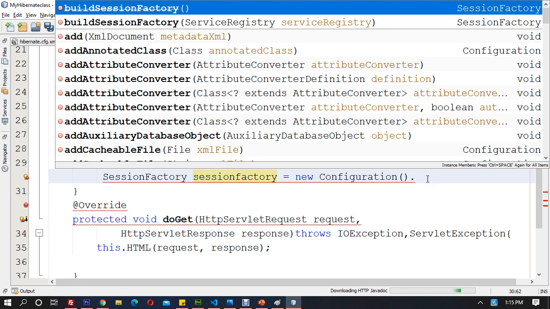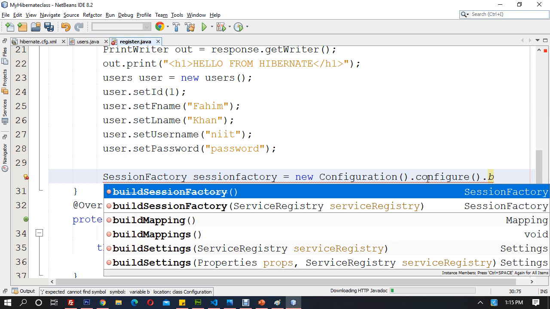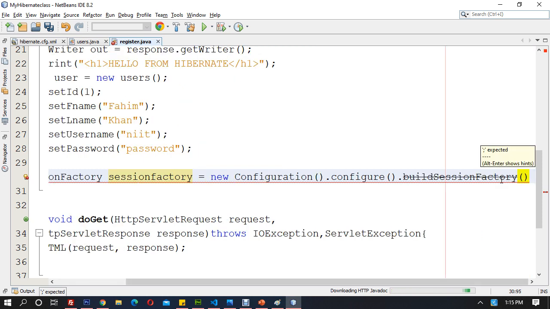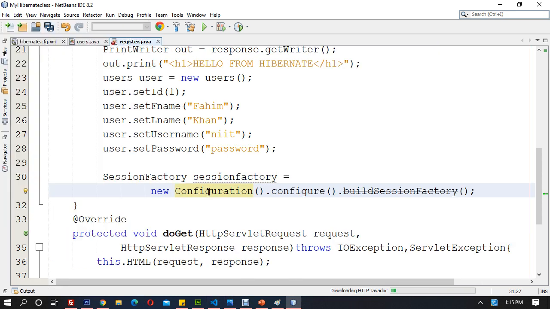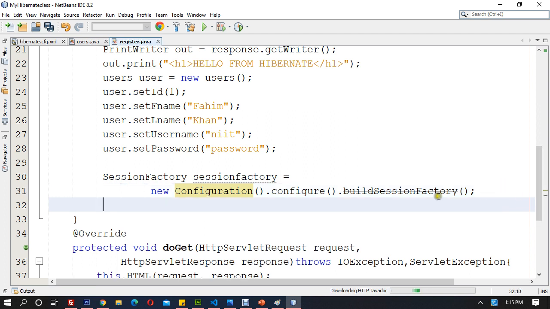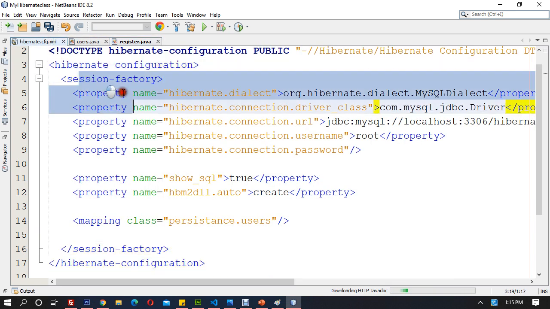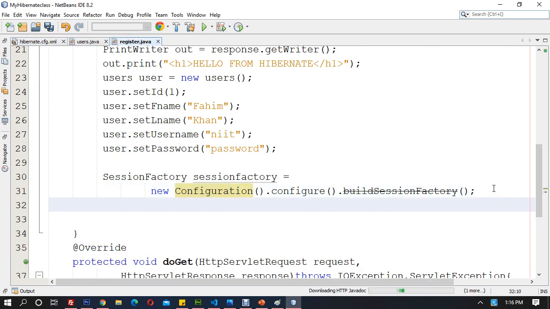And now I will say configuration.configure.buildSessionFactory. We know that this is deprecated, or we can say obsolete, but we are still going to use the same, and then we will get converted to the application context. Now you call the session factory with the help of configuration, which means you get everything that's available here. Now your database connection is ready to be formed.